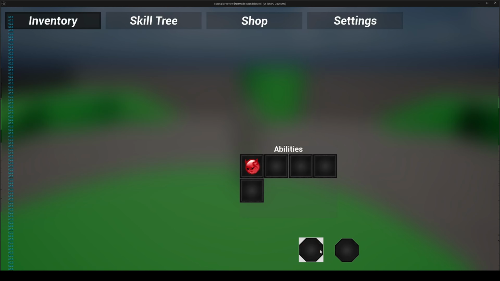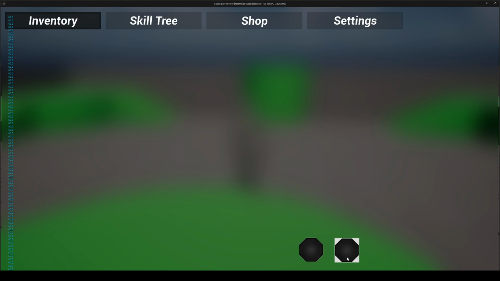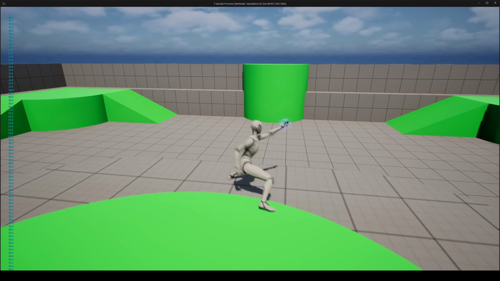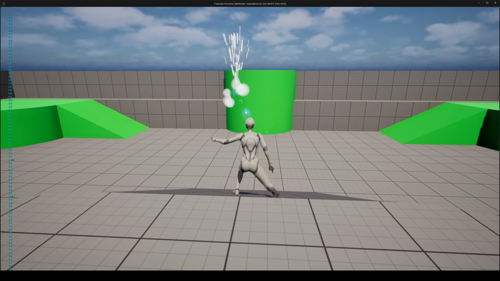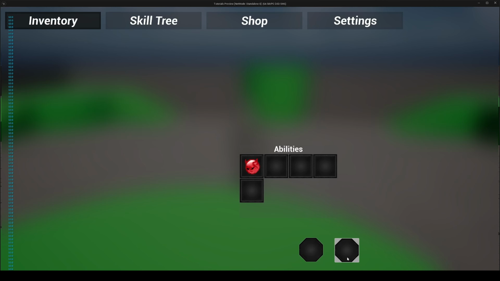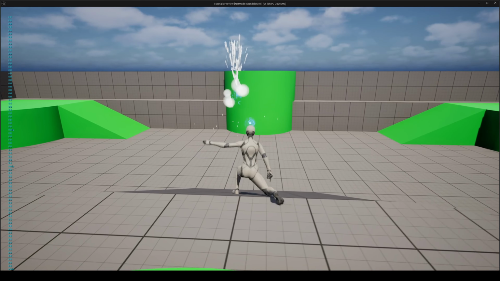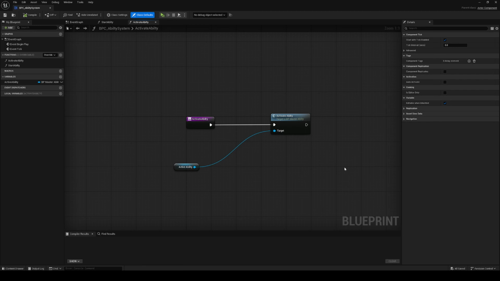Hello, welcome back. Today, we're gonna make an inventory for our abilities. When you get an ability, there will be an inventory. You press the slot and the inventory will open, and you can choose what ability you want for that slot. In the next episode after that, I'm gonna make the inventory empty, and when you unlock an ability in the skill tree, it's gonna appear in the inventory and then you can use it. But today we're just gonna make the inventory and the possibility to use it.